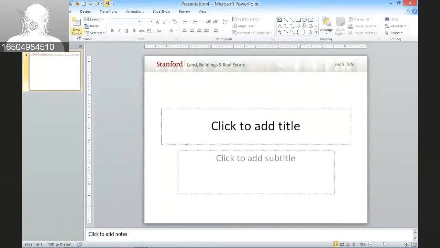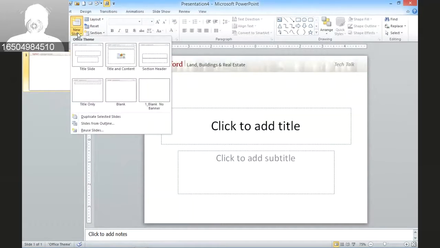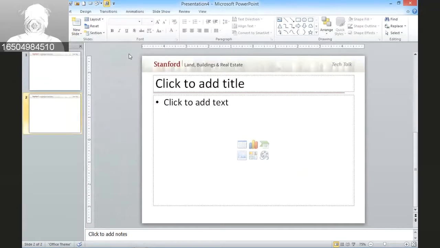So I'm going to add a new slide. I'm going to click the bottom half of this button. You can see it's really two buttons. Click the bottom half, and I want this one to be my title and content, which it probably would be by default. Now you can see I've got the inherited banner, and I couldn't select these and do something with them even if I wanted to.